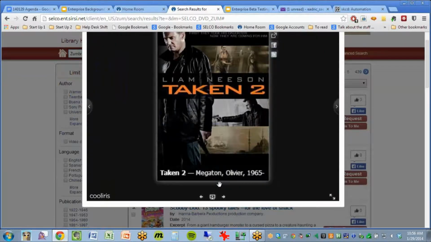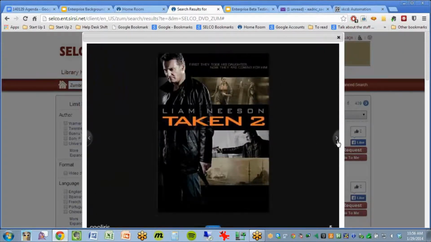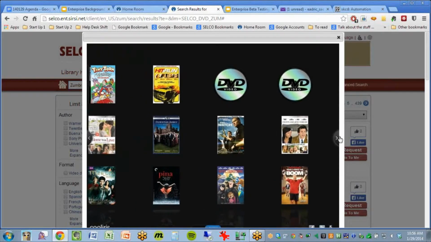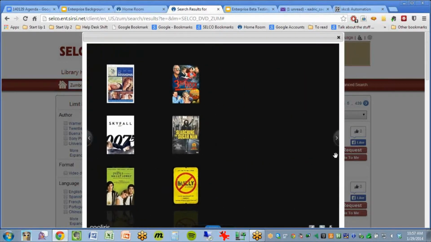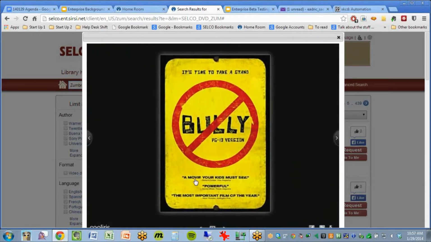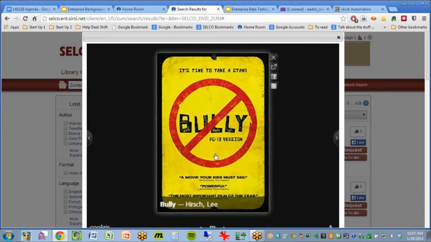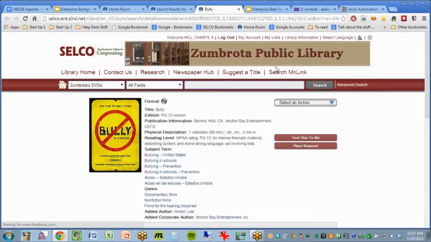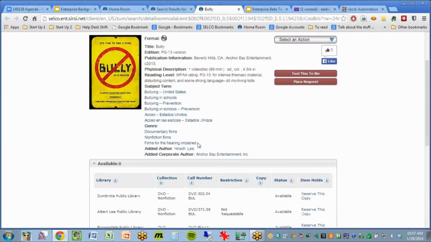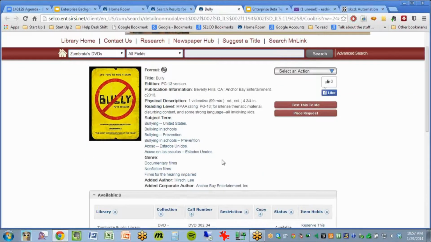Does it only have the ones on the first page, or does it have everything? No, it keeps going. Okay. So it just takes a second to load. It's loading the images from Syndetics. There we go. You can tell I've played with that one a lot. That's why I find your book cover. There you go, yeah.